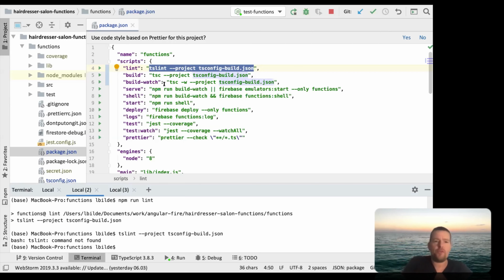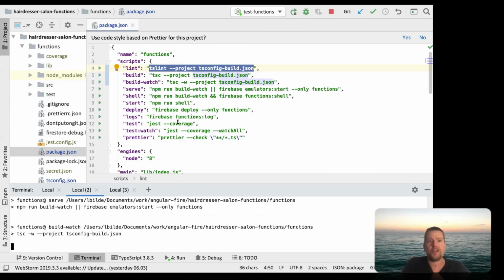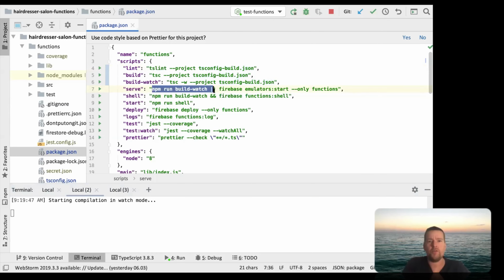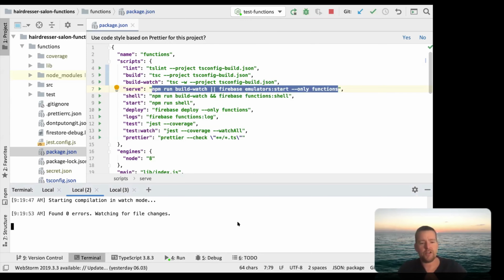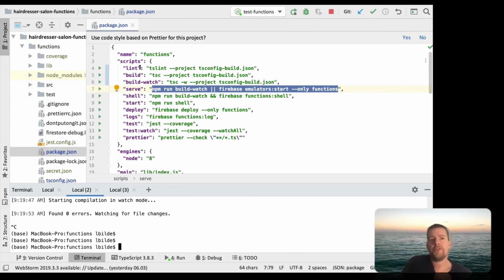The same with npm right here. If I do serve, let me try and say npm run serve like this. You'll notice again, it runs an npm command, run build watch, and all of this start function, blah, blah, blah. So it actually starts an emulator right here with this single command. Let me just shut it down again. So that's what you can do with your commands right here.